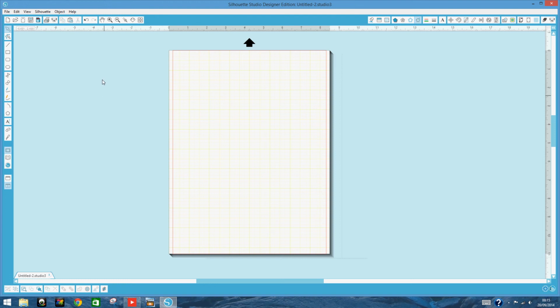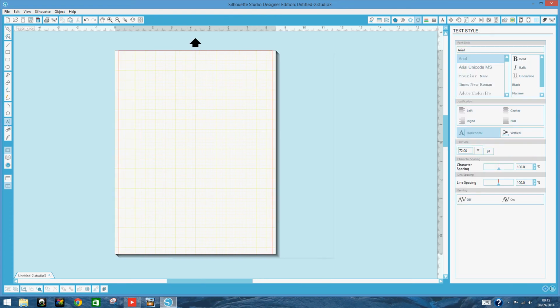Right. So how we're going to start it obviously is you're going to need text, because mum is a text. So we click on the text over on the left hand side. You'll see a little A with a text. So there's your text feature.